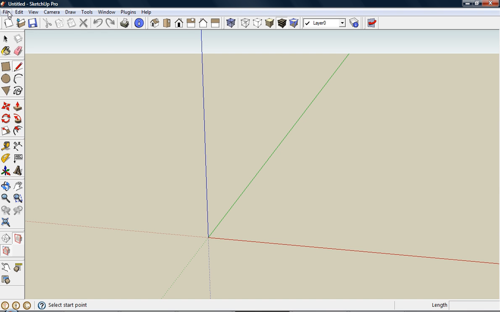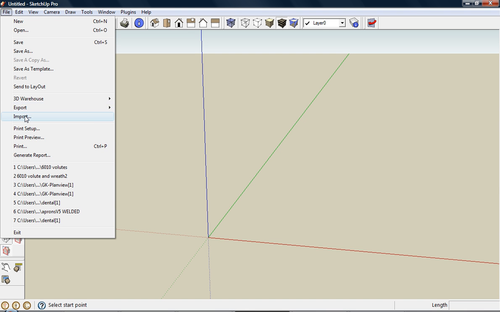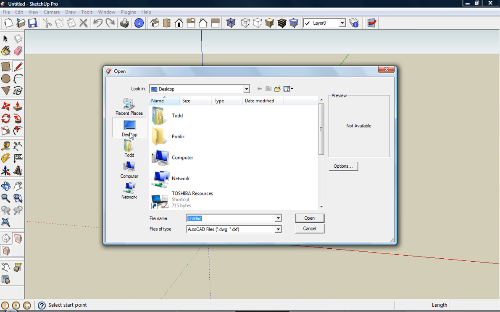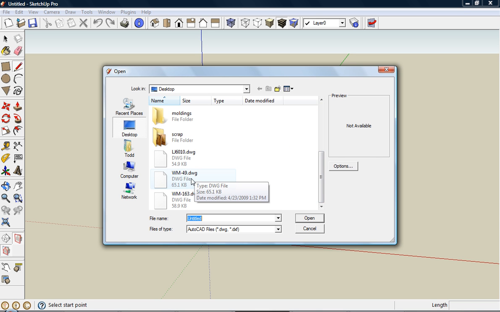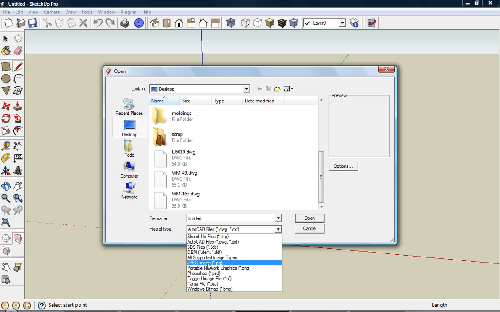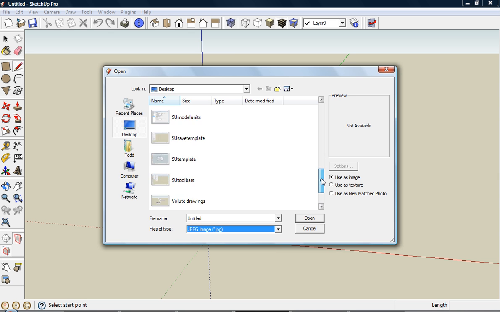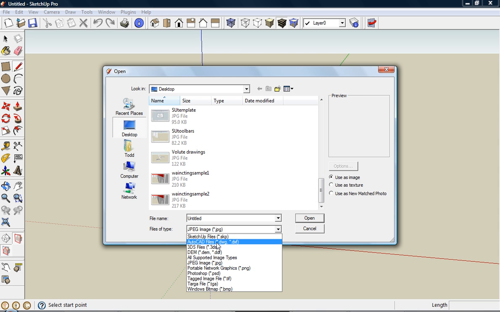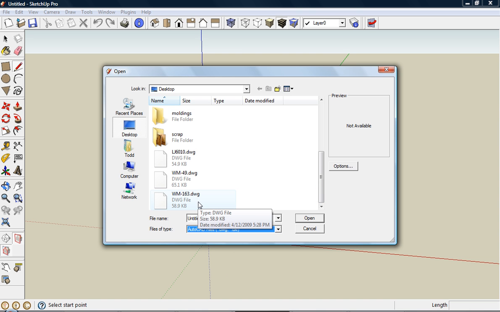We'll go to the File menu and down to Import. We're on our desktop. We're going to go down and find our CAD file, which is WM49. If you don't have the file type selected as AutoCAD, say we had JPEG, that's going to filter out those files, and you'll look through your desktop all day trying to find that file. So just make sure you've got it selected to AutoCAD, and that'll show the AutoCAD files that are available on my desktop in this case.